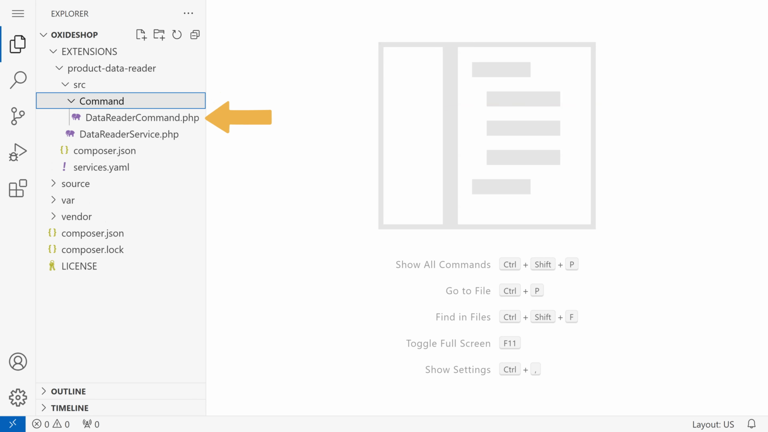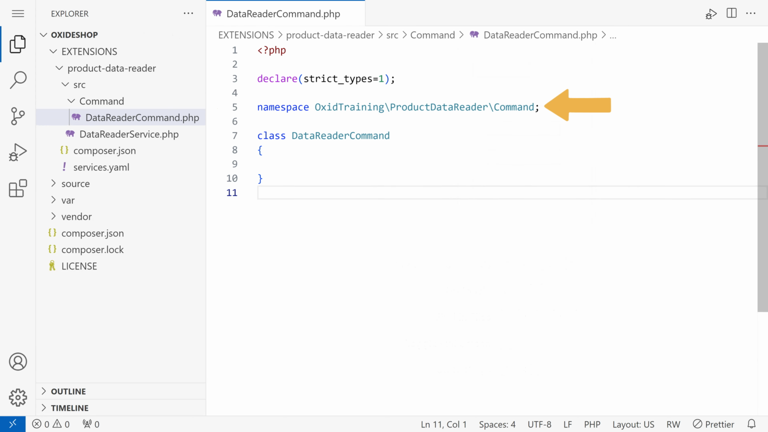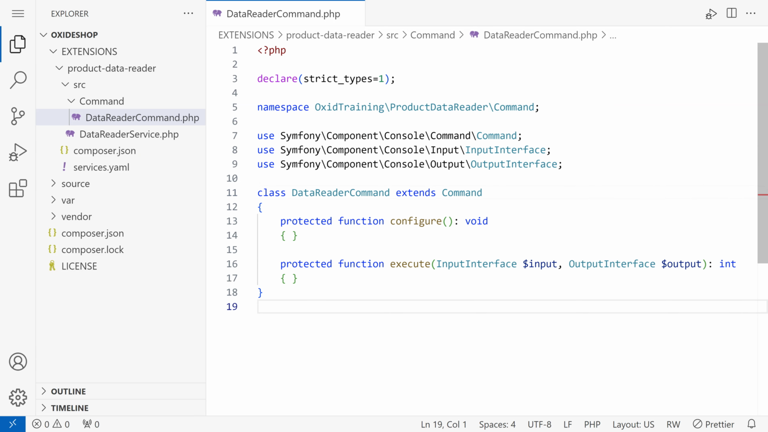In there, we create our new class DataReaderCommand and make sure to add the correct namespace OxidTraining\ProductDataReader\Command at the top. Now we must ensure some defined contents. First of all, our class must extend Symfony's Command class. Then we need to add two methods, configure and execute. These methods must follow the defined signature, even if you do not want to use input or output data.